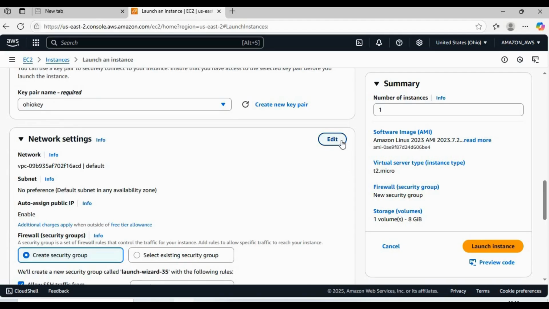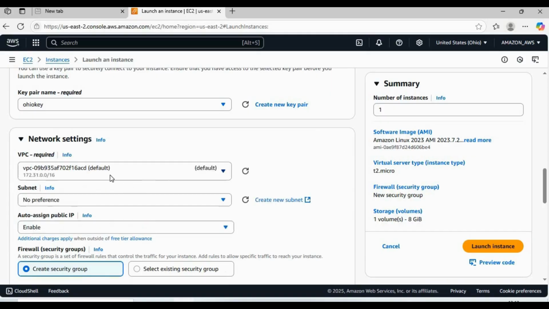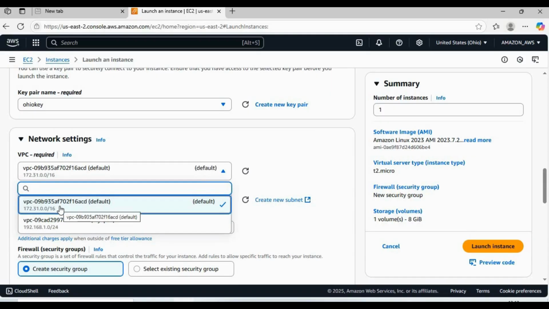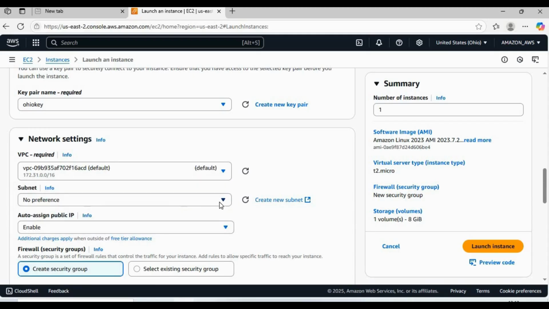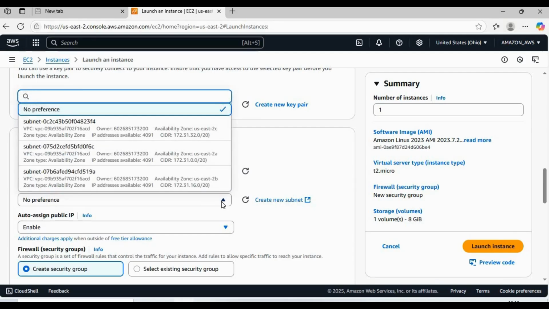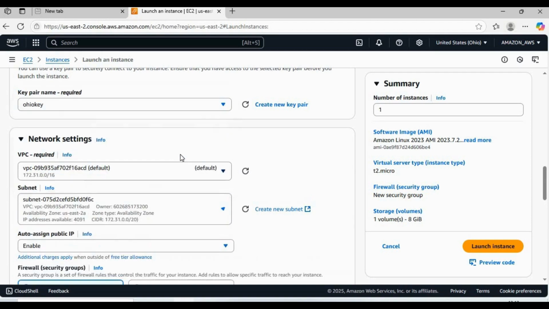I want this particular instance to be hosted in a default VPC, and hence I'm going ahead with the default option. And further, the subnet of my choice would be 2A. So let me just search for 2A. So it's over here. Let me click that.